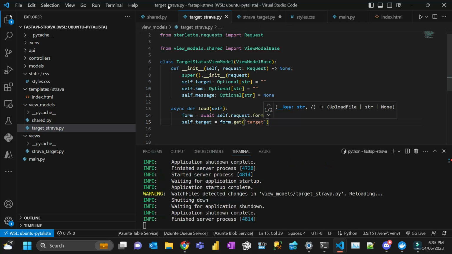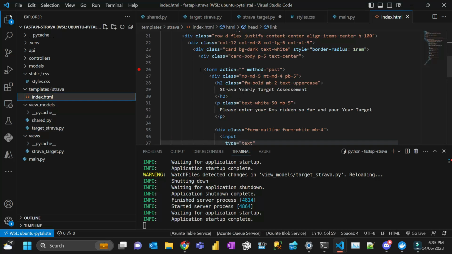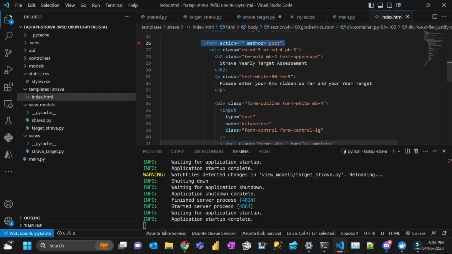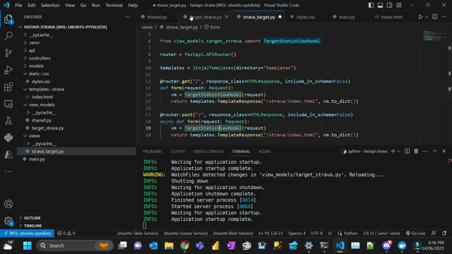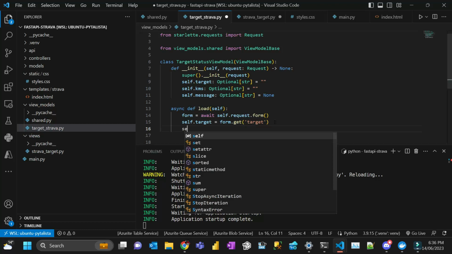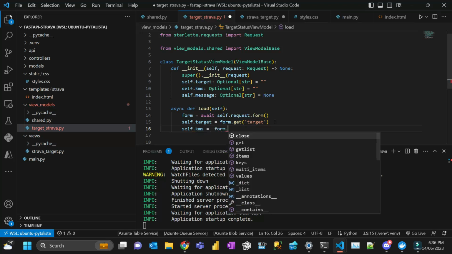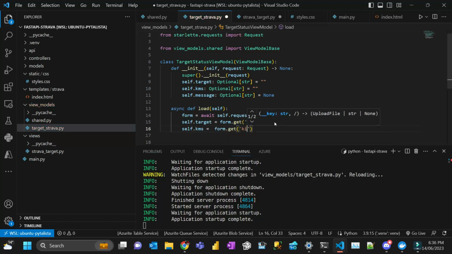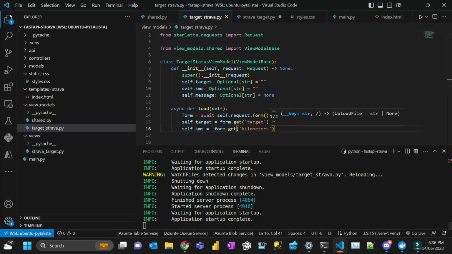If I go to my HTML just to show you, I have a form, can you see here? And I have the target, which is an input named target. So that's how I'm telling it here to get the target. And then I also have to get the KMs, and that's gonna be from form, and the name I called there was kilometers. With that, I can get the data and save it on my model.